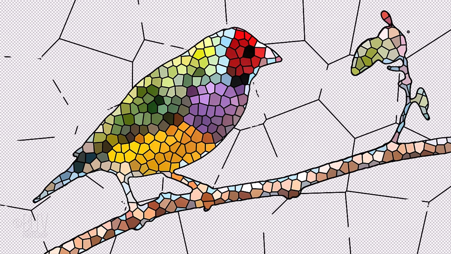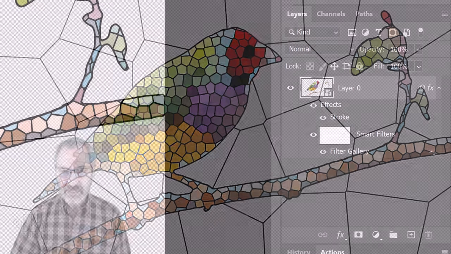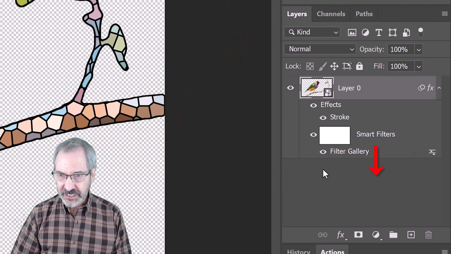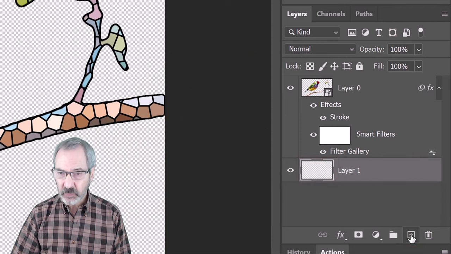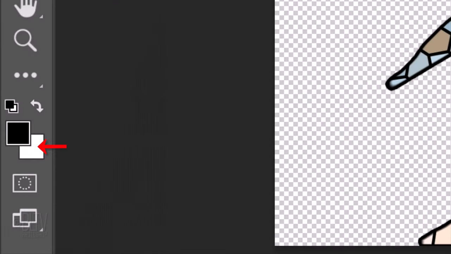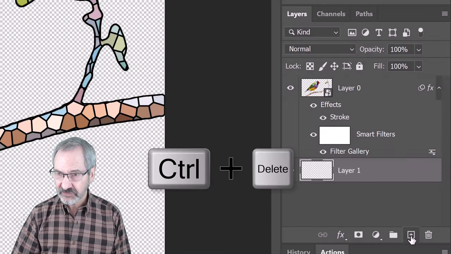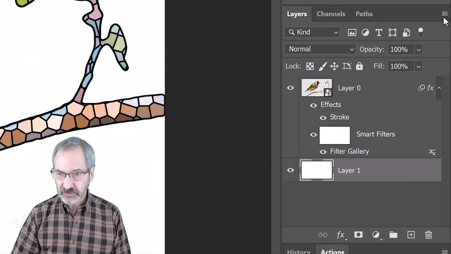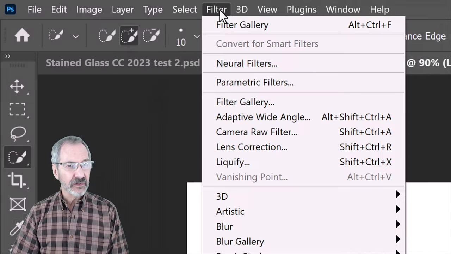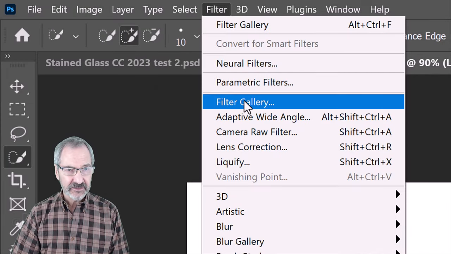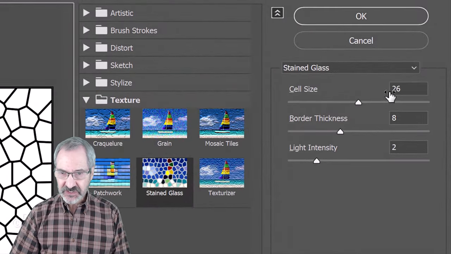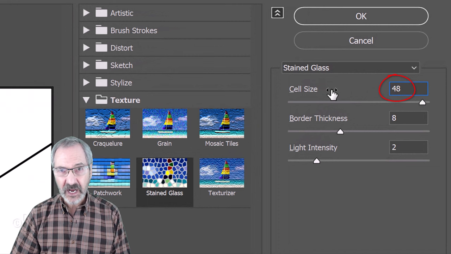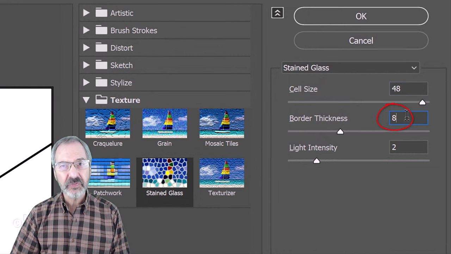Next, we'll create the stained glass surrounding the subject. Make a new layer under our subject by Control or Command clicking the new layer icon. We'll fill it with white, and since our background color is white, press Control or Command plus Delete. Convert it into a smart object and go to Filter and Filter Gallery. Change the cell size to 48 or 49 and the border thickness to 9.